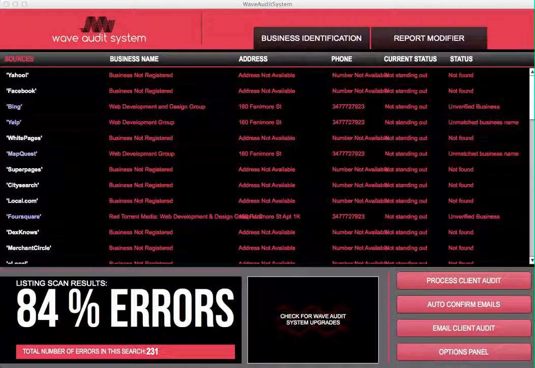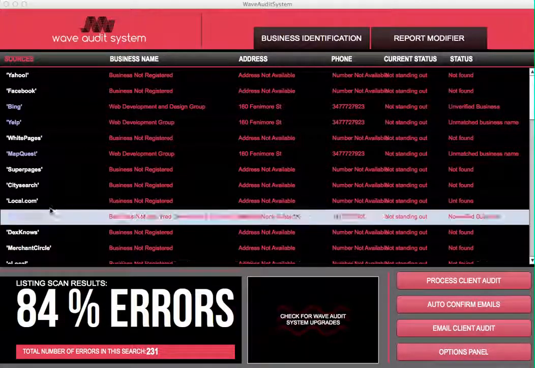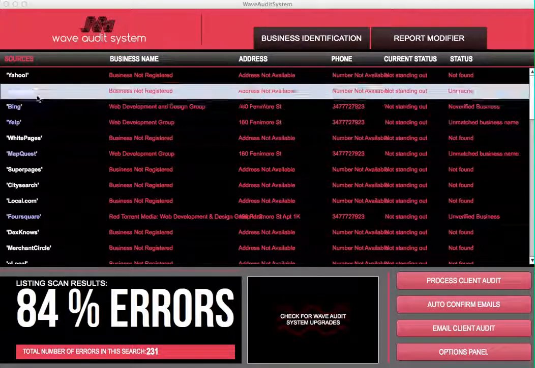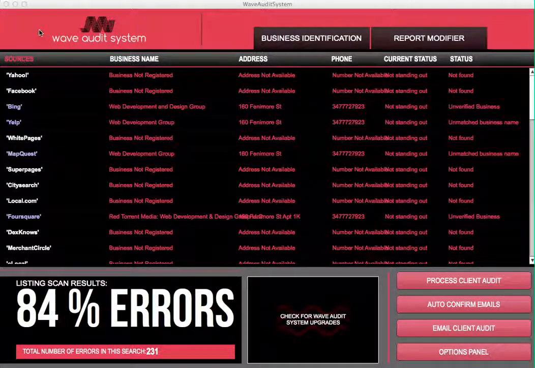So, on the left hand side, we have our sources area right down here. We have our business name. We have a bunch of sources that we go out to. We're connected to several APIs. I think we're connected to over 5 APIs, and we're pulling all of this data from a bunch of different sources like Yahoo, Facebook, Bing, Yelp. It's going through all those business listings to see what's going on with that business.